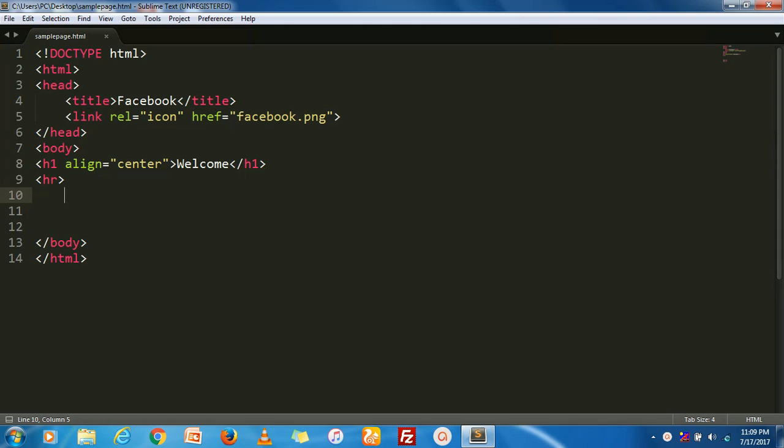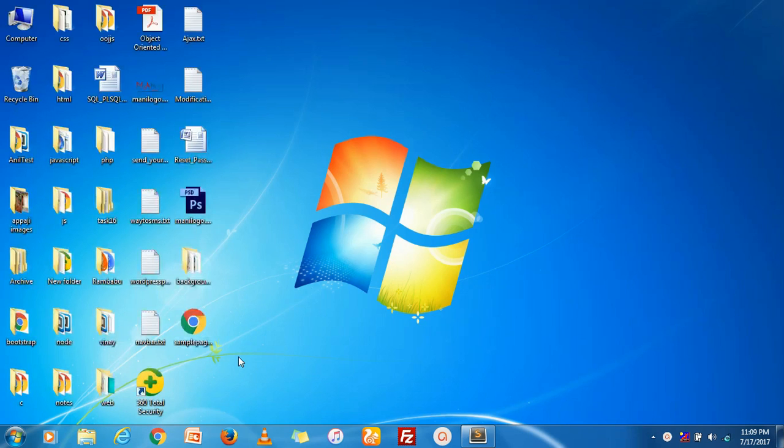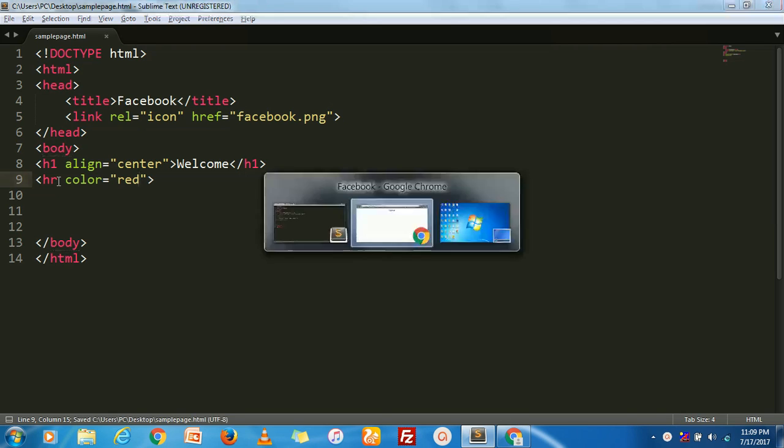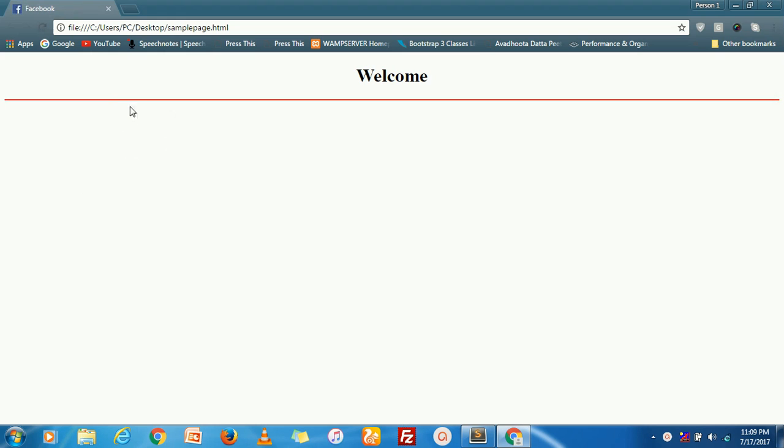Now we are going to see the attributes of HR. If you open the page here, we can see the horizontal row in this page. Now I want to change the color of the line. Then what I will do is use the color attribute, equal to red, and refresh the page. Now the color of the row is red.